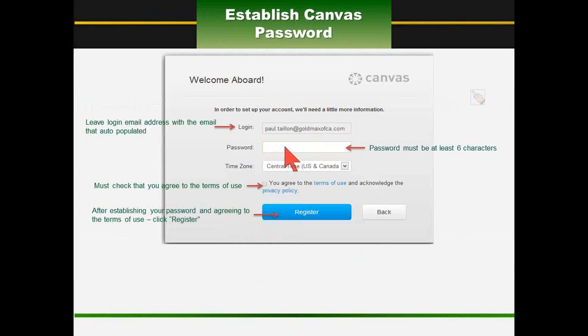The next thing that you're going to do is you're going to enter in a password. Nothing specific here. It just needs to be more than 6 characters. Following establishing your password, go ahead and click on the terms of use and the privacy policy. And upon completion of that, you're going to want to go ahead and just click the register button. So on this page, just make sure that you have the password selected, that you've gone ahead and agreed to the terms of use, and then you select register.